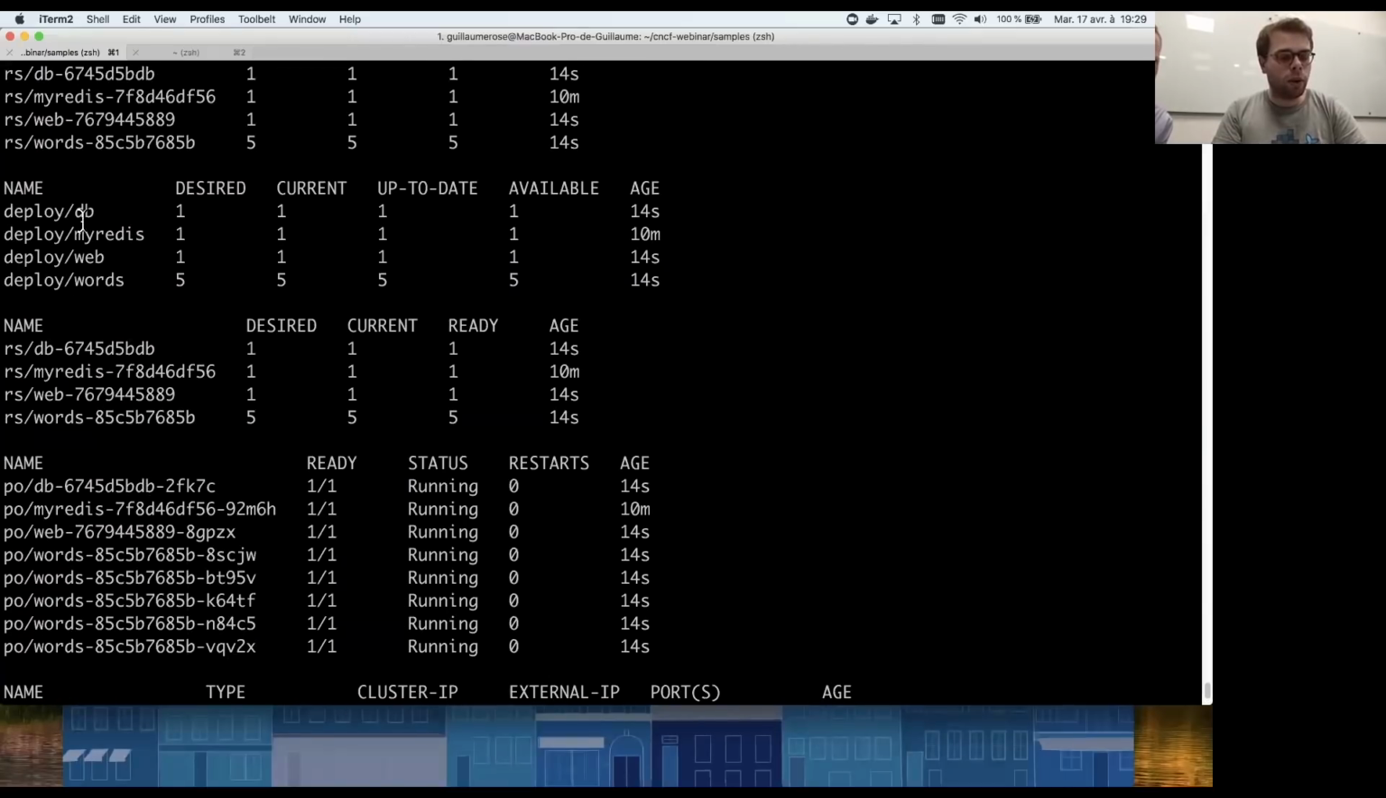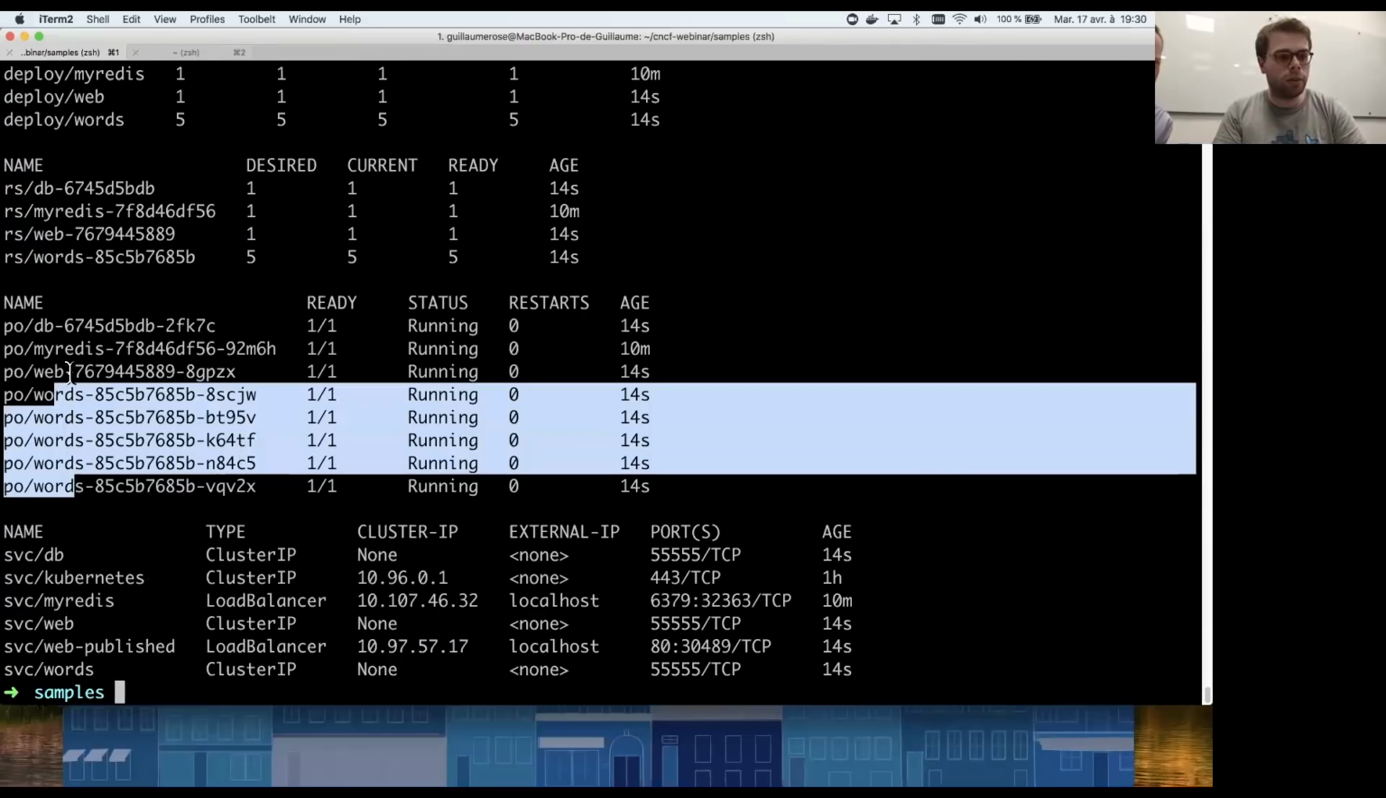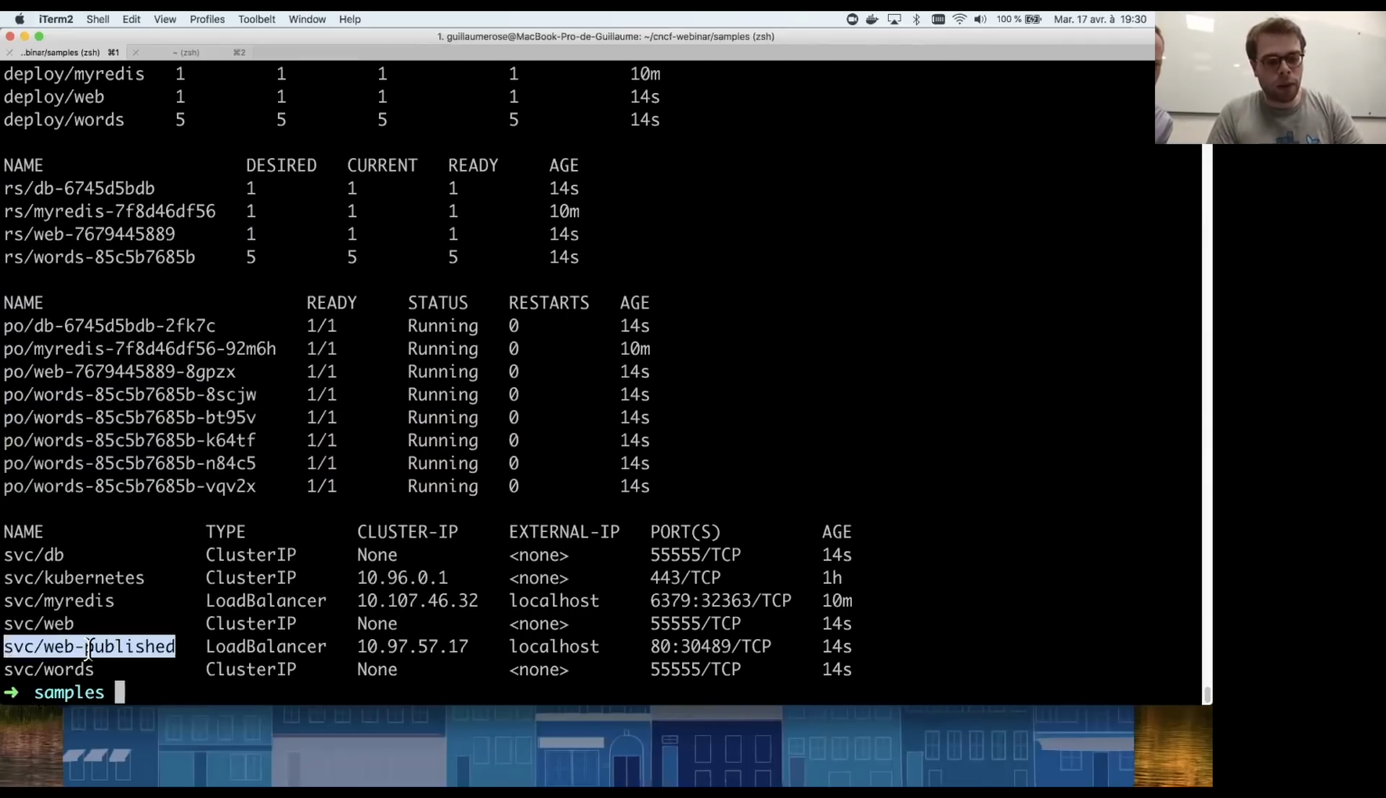We have 1 deployment per service. So there is the DB, web, and words with 5 replicas, so I have 5 words pods with 1 DB and 1 web. And the Compose controller has created everything needed for this application to work. So we have deployments and services. I've exposed my web on port 80, so a service has been created according to that.